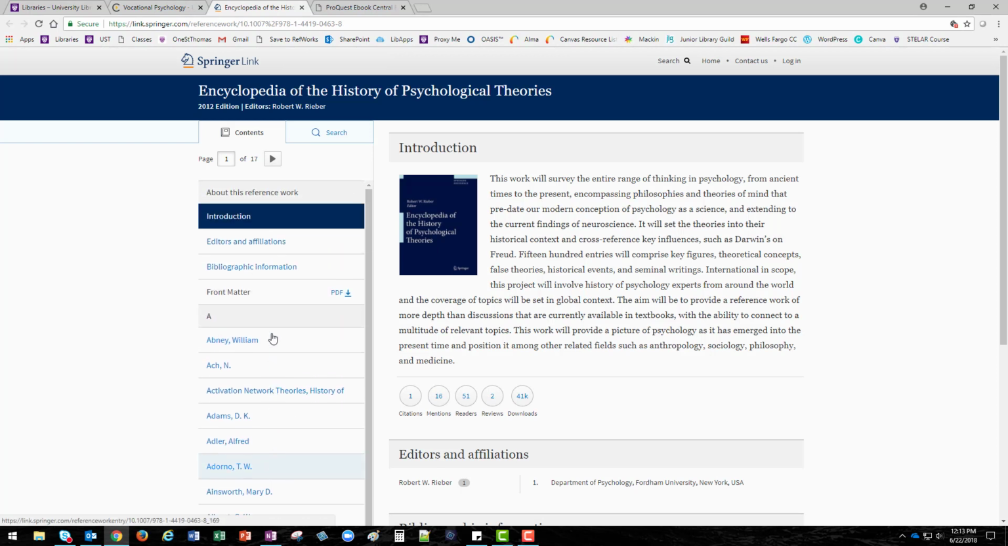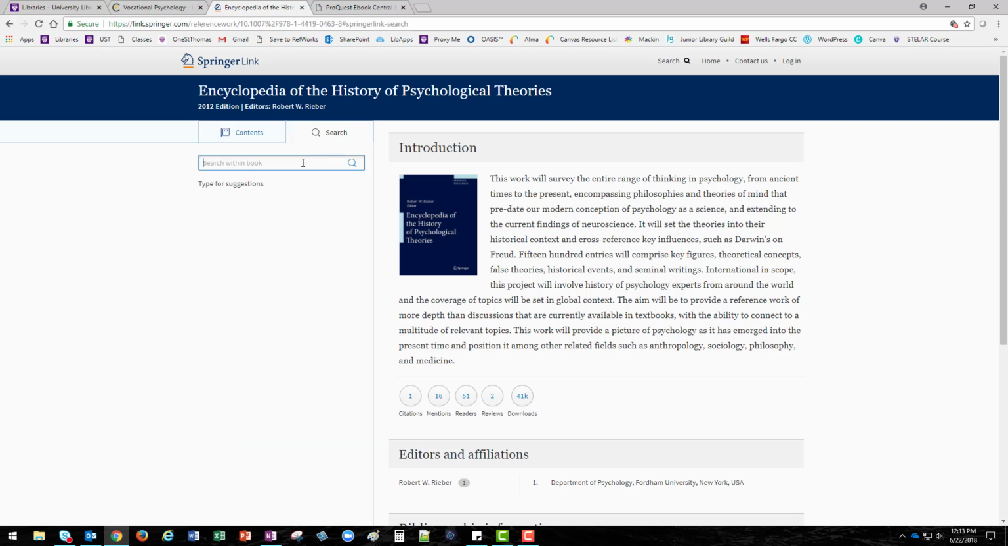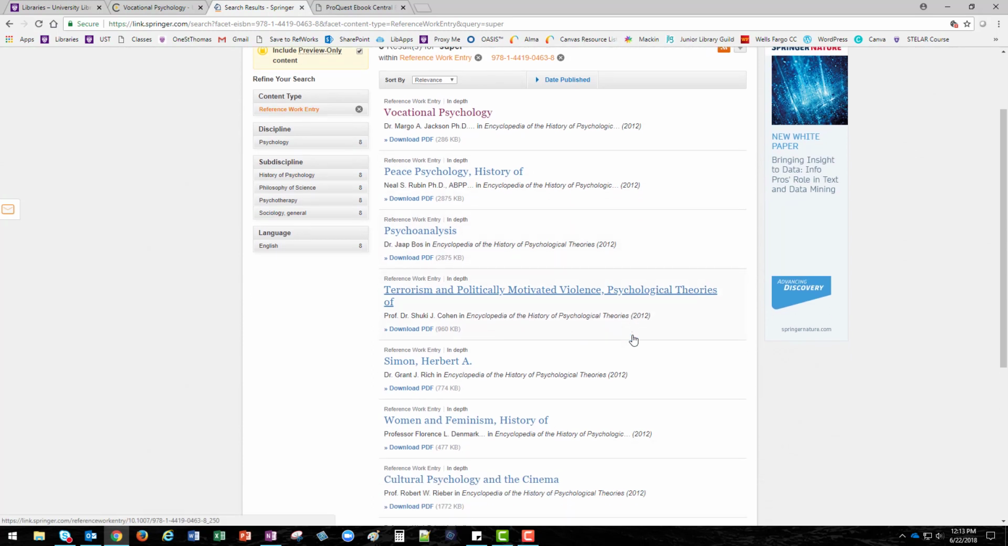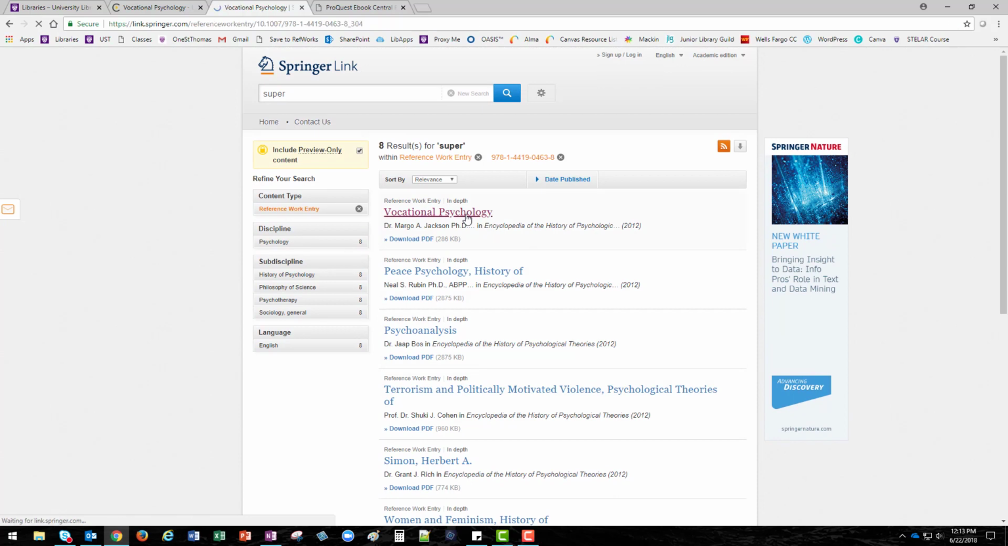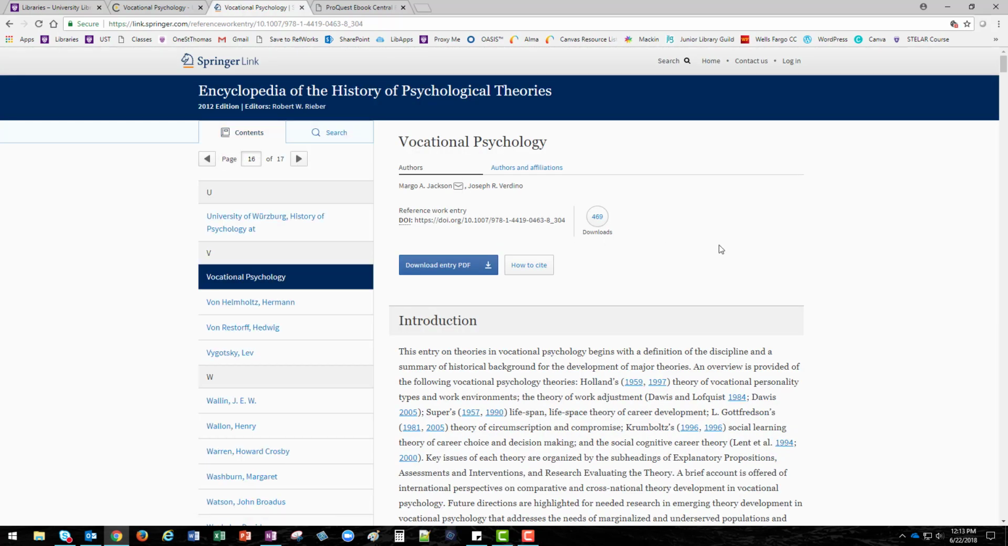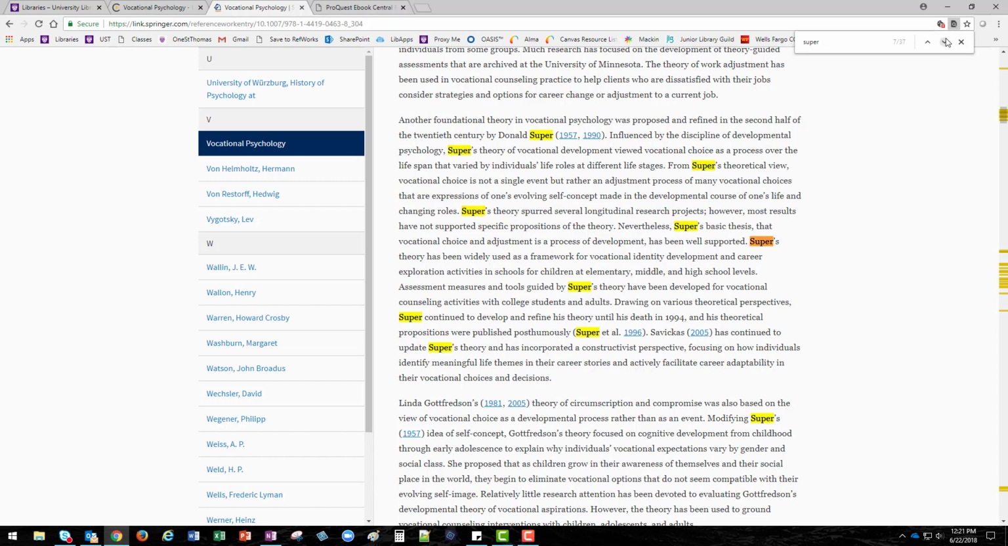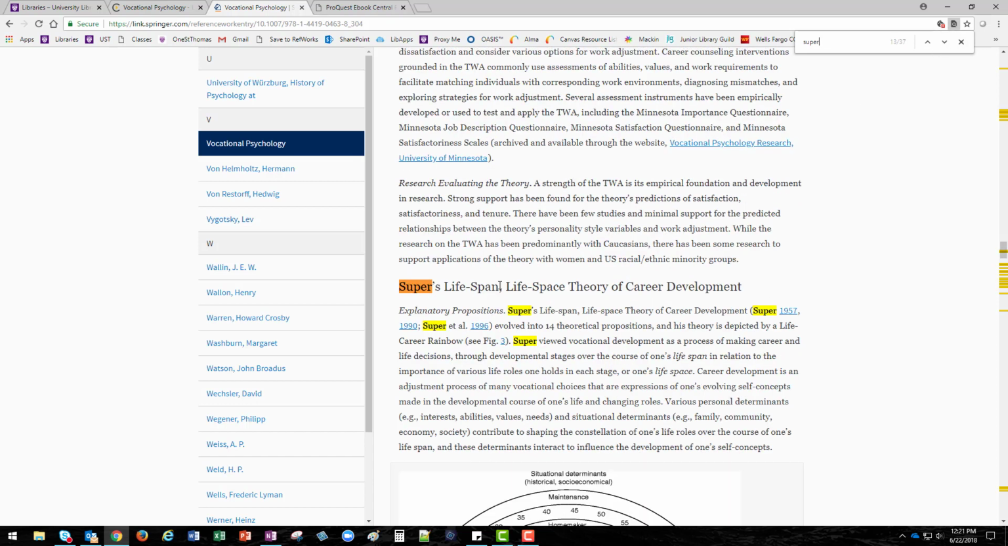In this encyclopedia, it seems easiest to do a search for Super. Vocational psychology seems like the most relevant entry. Now that I'm in a promising section, I can use Control F to bring up a search box. And I'll type in Super. This will show me where on the page that the word appears. I'm going to jump to the next instance of the word and look for places where its name appears often. This looks like a good section, and if I continue to go through, I see that there's a section dedicated to his theory.